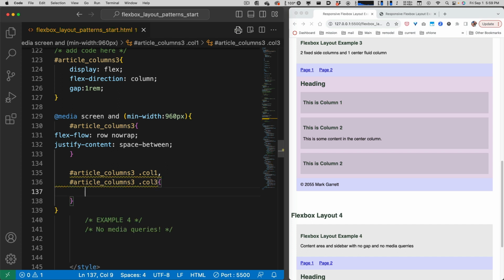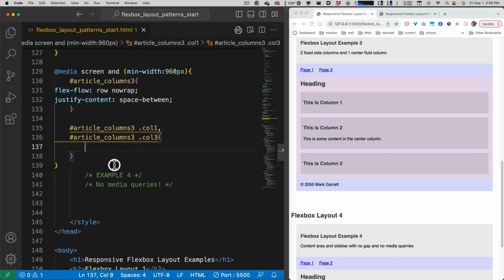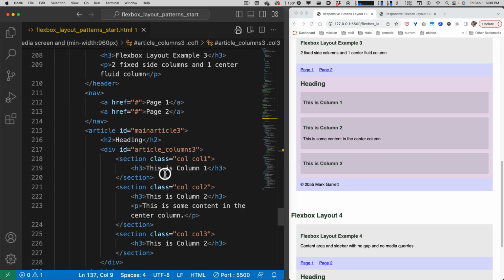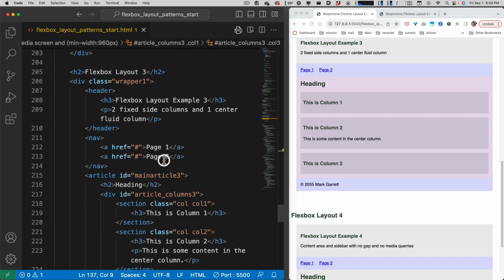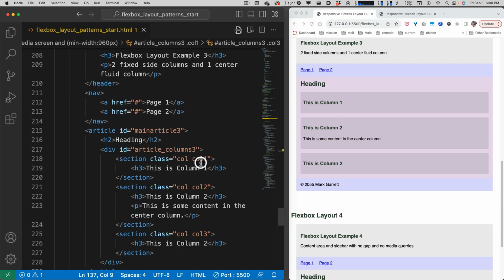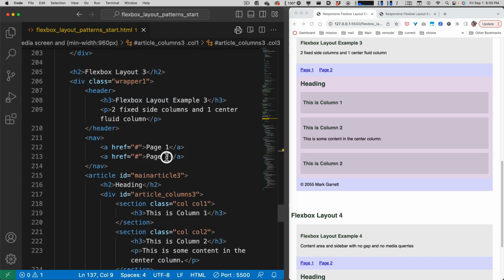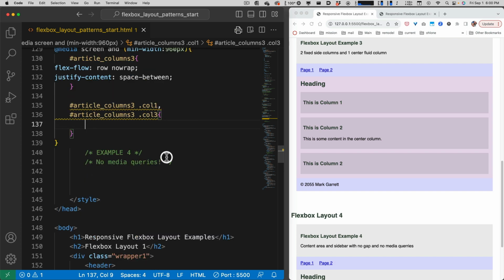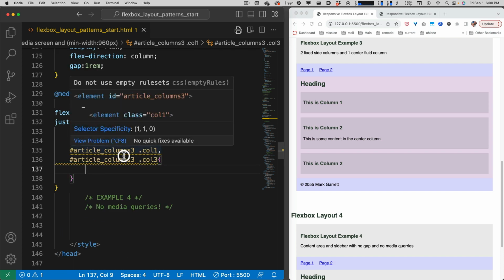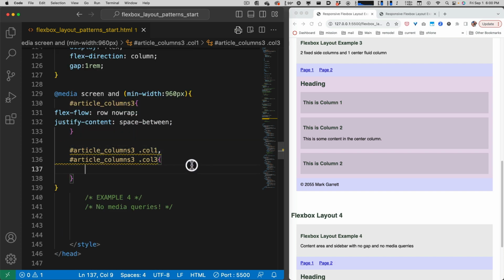You could do this a different way. You could do, well, I gave them all classes, right? So if you go down here and you look at these, we're on layout number 3. Each one has a different class this time. It says col1, col2, and col3. That's why we're doing this. So we're styling the first and third columns right now. So when you put a comma, of course, that means you want the same styles for both.